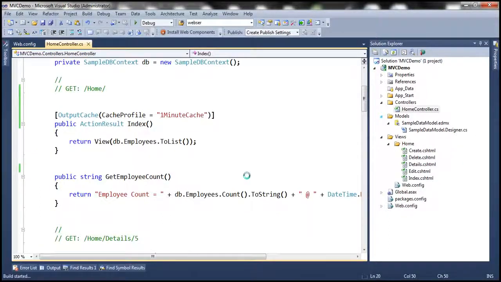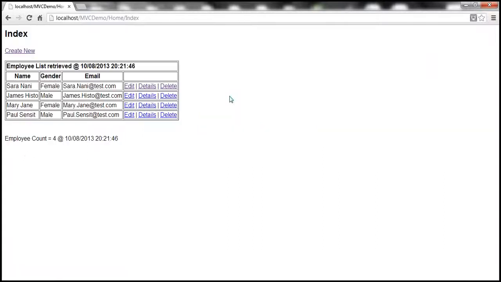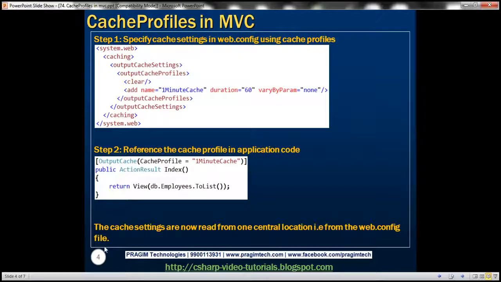Let's build our application, and let's navigate to the index action and see if that output is cached for 60 seconds. The first time the form loads, it's going to load it by executing the action method. Look at that, it's loaded at 21:46. Let's refresh this. Look at that. Even after refreshing, the time is not changed, meaning we are getting that output from the cache, not by re-executing the action method. Alright. So at this point we have our cache settings within the web.config file.